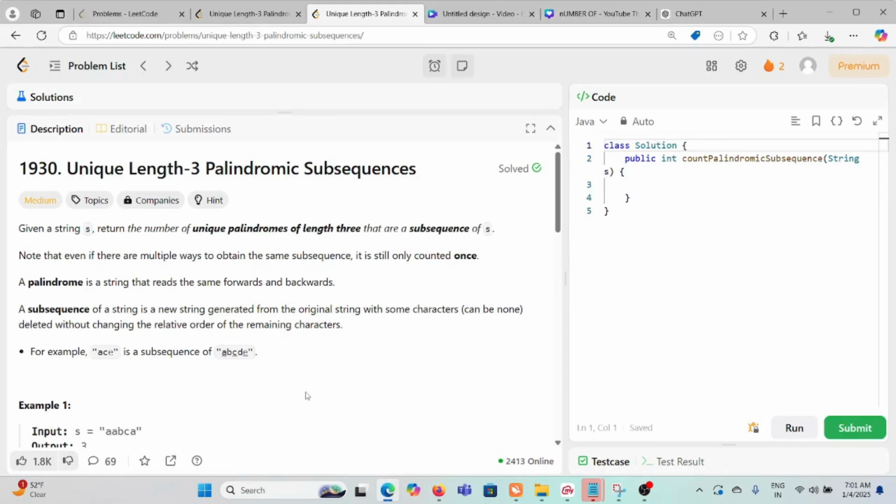So today we are solving this problem, unique length 3 palindromic subsequence. Let's read the question first. Given a string s, return the number of unique palindromes of length 3. Basically one string is given to us and we have to return all those subsequences. Not necessarily a substring, but subsequences. And it is still only counted once if we have multiple similar subsequences.